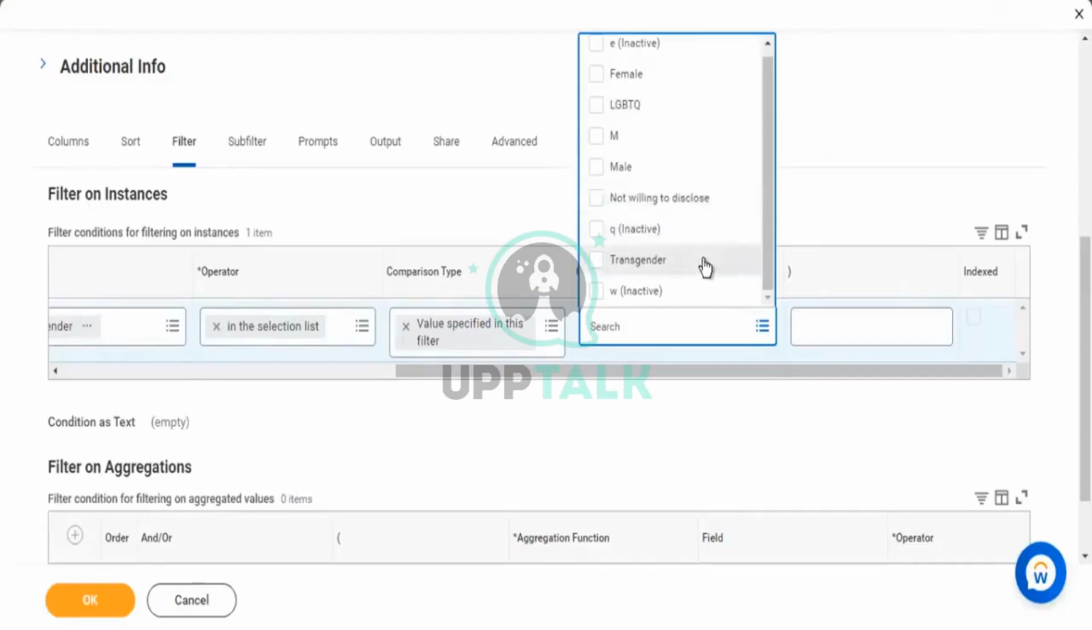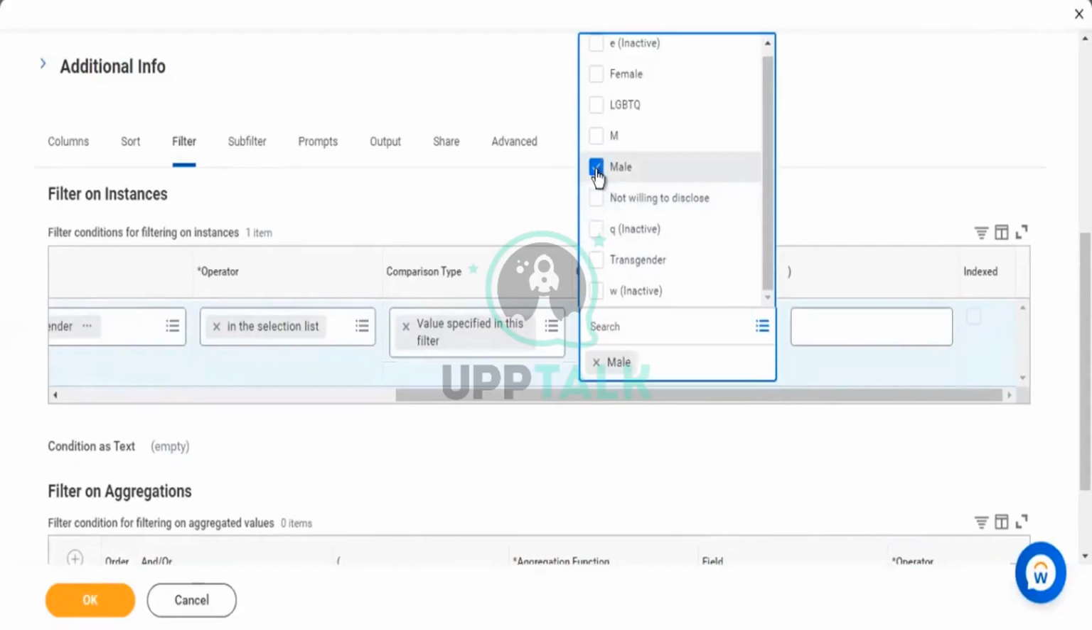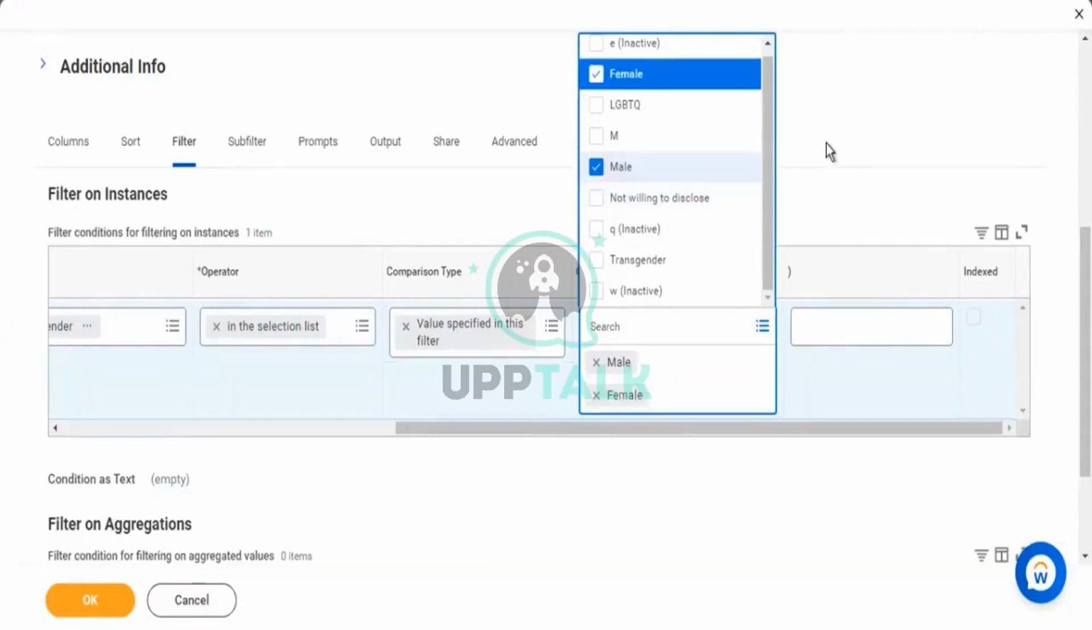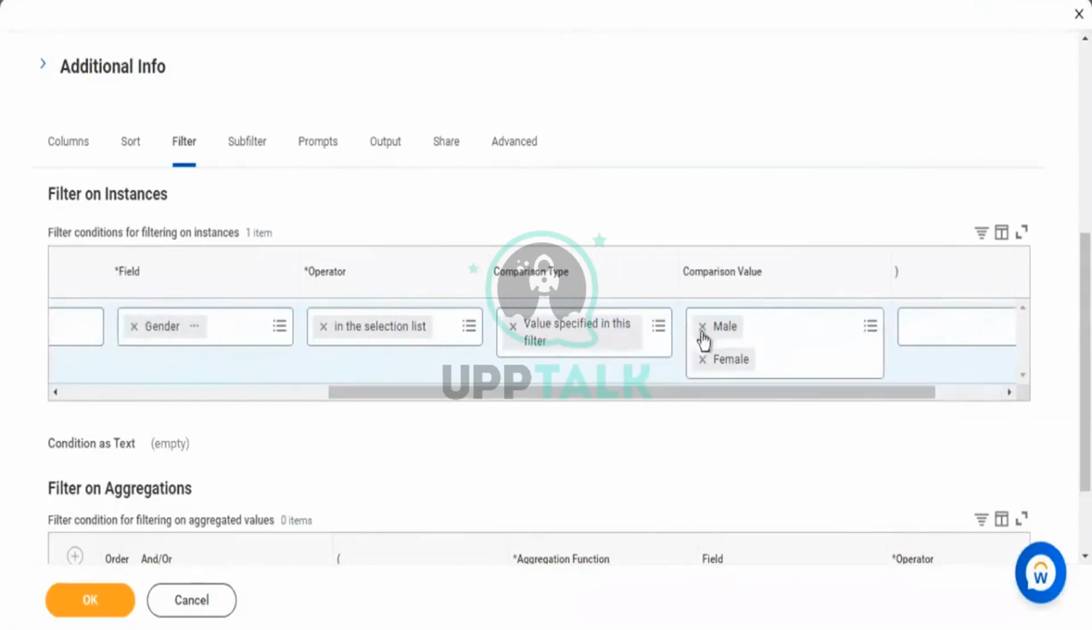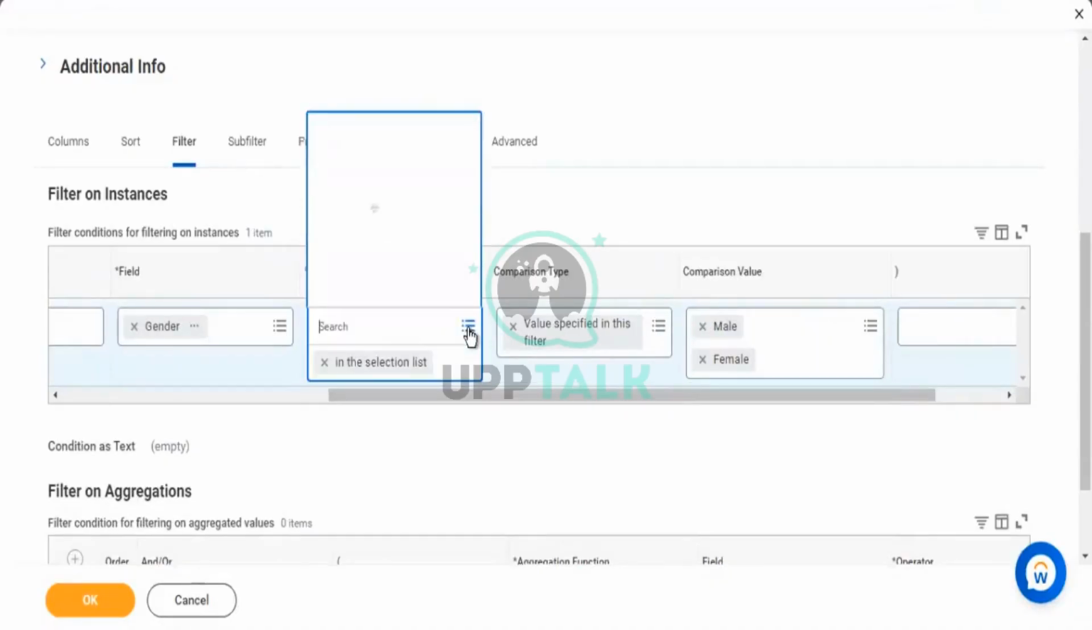There are quite a few genders. Again, this is a test tenant. People have created all sorts of data. But for my purpose, I want only those employees, let's say, who are either male or female. When I select multiple values, this acts as my OR condition. This will get me all employees whose gender is either male or female. Maybe I want all employees except for male and female. Then instead of in the selection list, I would have selected not in the selection list. The operator that you select depends on what you want to achieve.